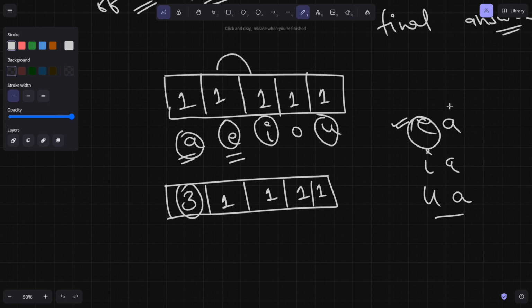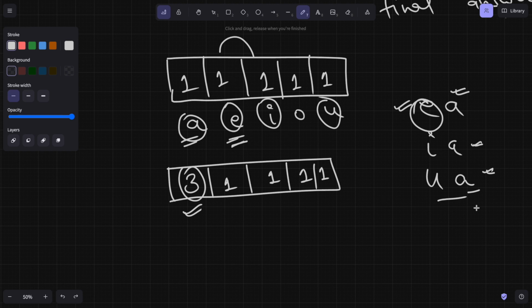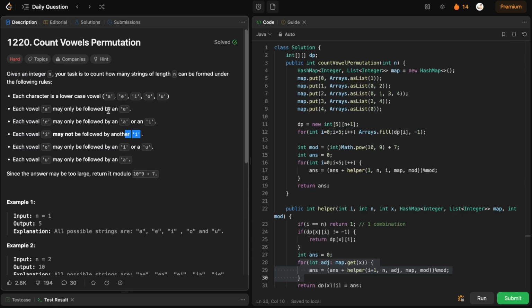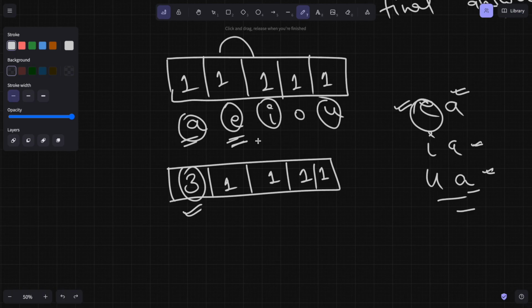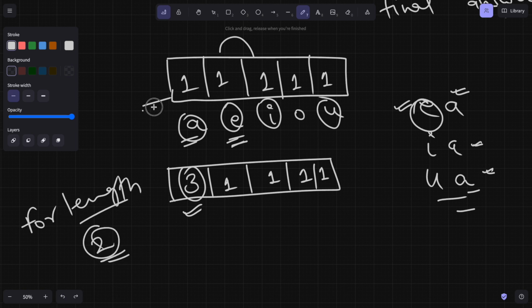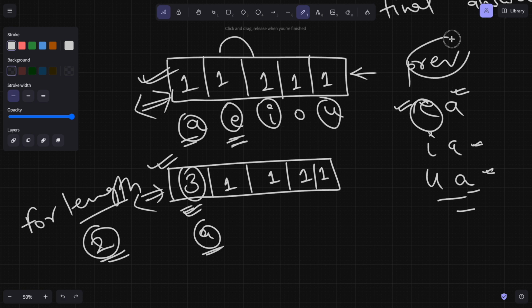From a, I can say a can come from ea, ia, and ua, so that would be a count of 3. Now come to e. For e as well, you can say it can come from a. But here we need to make sure that for length 2 we are not updating this array. Once we update here, like we say we are coming from a, and now it is 3, but it is not 3 for length 1. For length 1 it is still 1. The updated 3 is for length 2. If you want to know the previous length, that is still in this array.